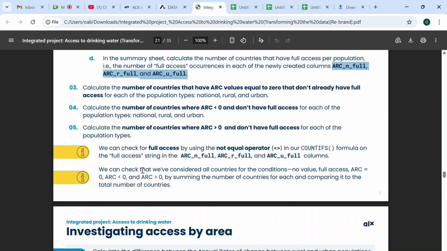So we can check that we have considered all the countries for the condition. If we've done all of these things they want us to do, we can check for countries that do not have values, countries that have full access, countries where there was no change, countries that had a decline in their ARC, and countries where there was an improvement in their ARC. If we sum all of these 5 things together, we should get the total number of countries, right? Because that's literally everything.